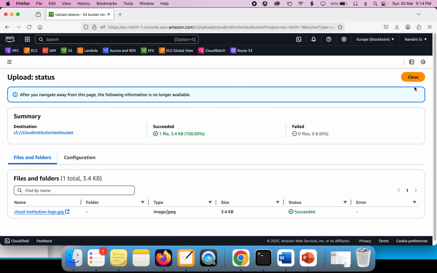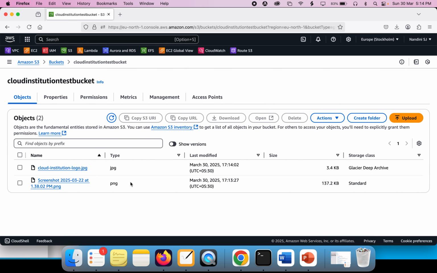Now I've already uploaded it, so I'm going to close it. Now I've uploaded two objects, two files. One is the screenshot, another one is the Cloud Institution logo. The Cloud Institution logo belongs to the Glacier Deep Archive storage class, and the other one is the screenshot. The difference between these two is in the way you access them, how long it takes to access them.